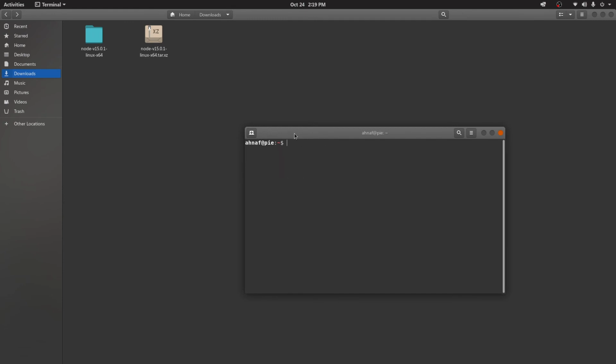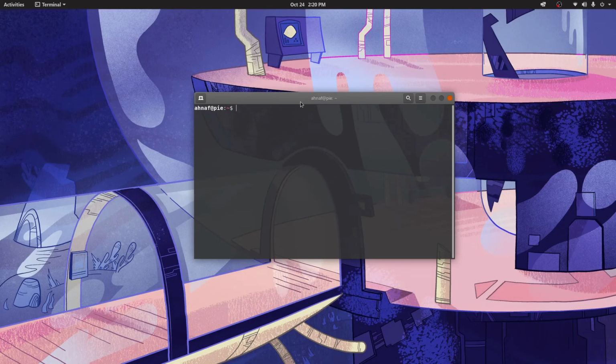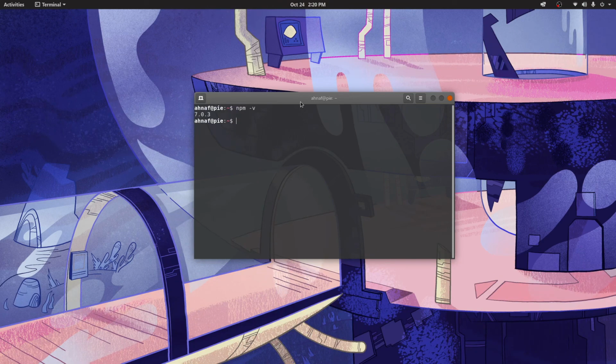Yeah. So Node is actually installed. Let's check. You see, we are not getting Node.js by the command nodejs. We are getting Node by node minus v. It's 15.0.1. We can see the npm version 7.0.3, which is the latest, and we also see the npx version 7.0.3. This is also the latest. So thank you guys. This is the way you can install Node.js on your Linux system.